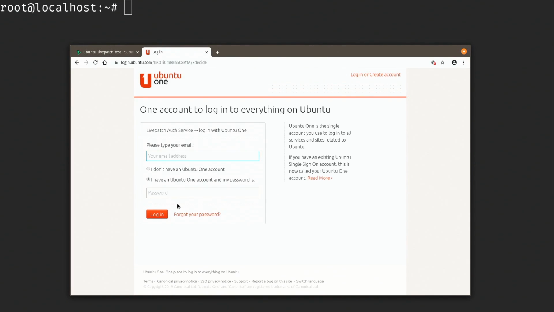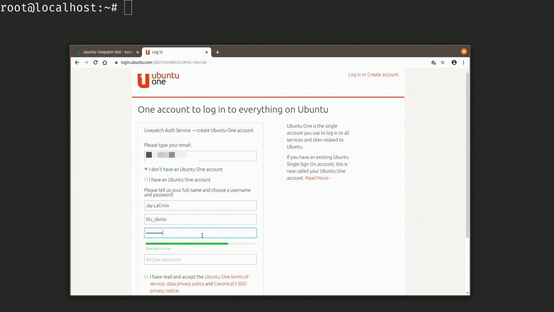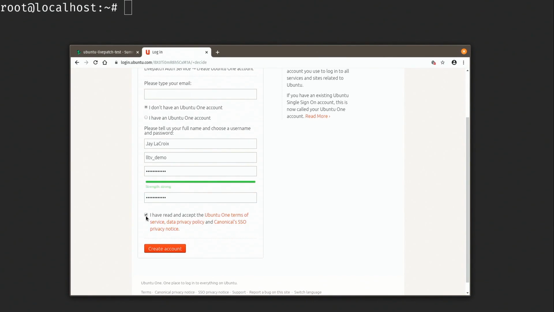And now it wants me to log into my Ubuntu One account. Now I'm already using mine for 3 different machines. So I'm going to create a demo account for the purposes of this video. So I'll create a new one by clicking I don't have an Ubuntu One account. Then I'll type in my information here. And then full name, I'll go ahead and put everything in. So now we need to create a username. So go ahead and just try to make up something that's not already in use, and then it needs a password. Accept the agreement, and then create an account.